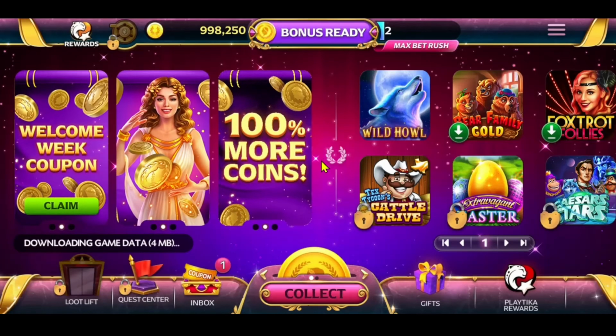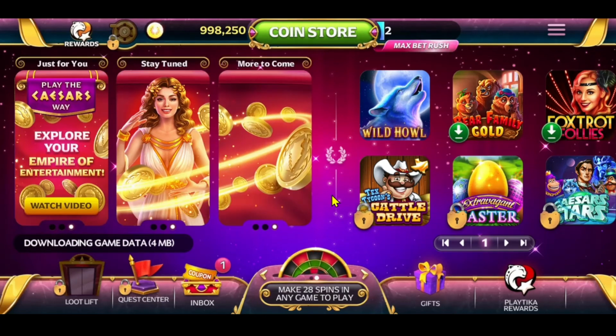And there you have it. That is how easy it is to log into your account on the Caesars Casino game on your smartphone.